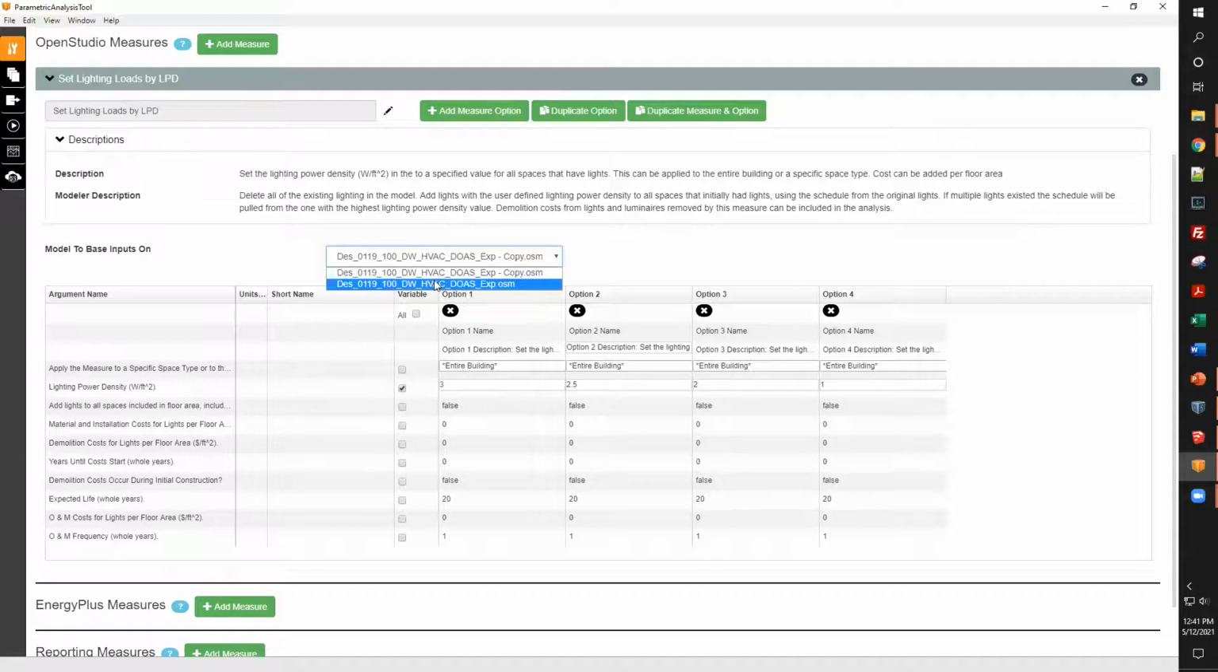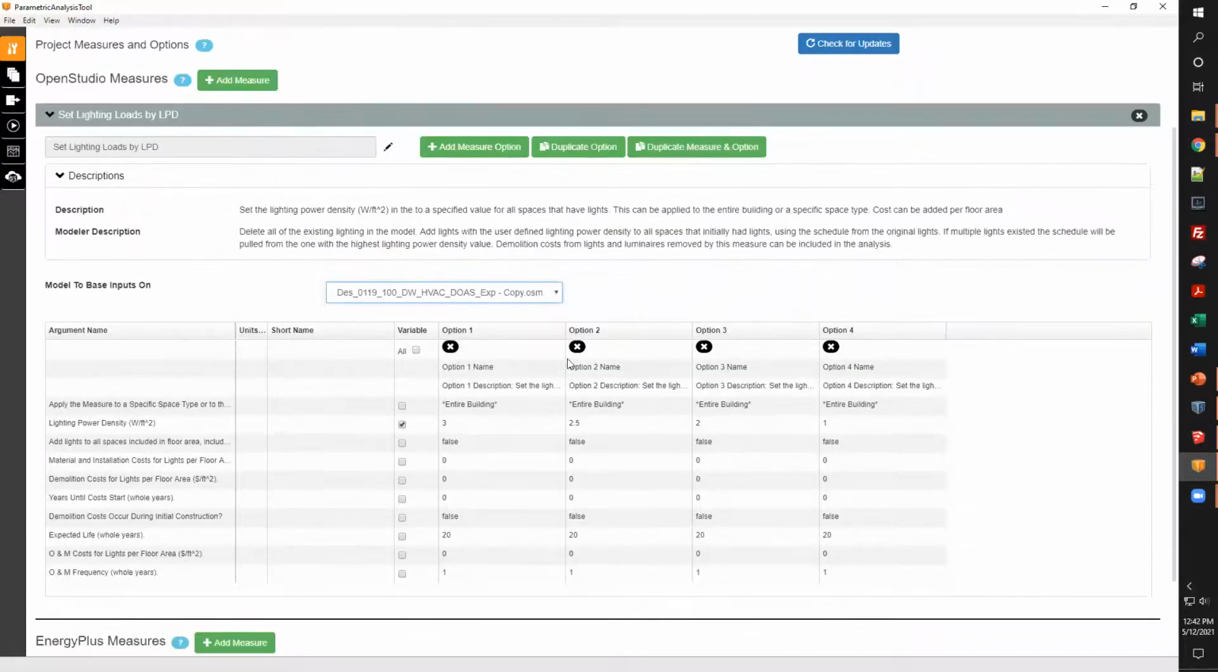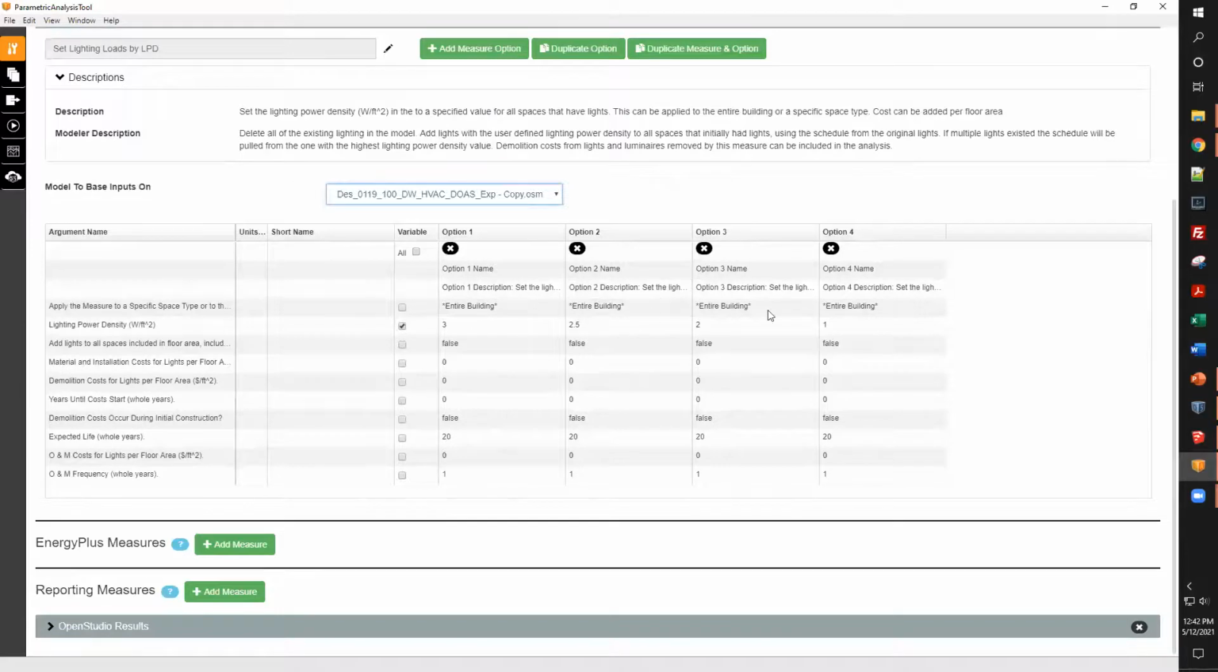And so, model to base the inputs on. If you want to change the model that you're using, you can do that here. But you want to set up all your options that you're going to be investigating. So here we're at 3 watts per square foot, 2.5, 2, and 1. Just getting a range of what we're going to look for, so we can figure out what fixture type we want to use, whether the 2.5 to 3 being compact fluorescent T8s, and then the 2 to 1 being more in the LPD section. We might add an option over here to do a 0.7 or a 0.5 to get a look at that.